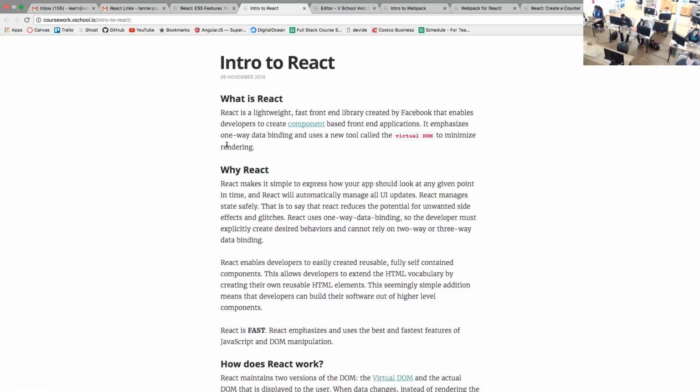Libraries are generally less opinionated, and a framework kind of requires you to stick to a set of rules. And so React is pretty unopinionated. Does anybody else know anything about it? You look like you're gonna say something. No? Okay. Do you guys know who made React? Facebook.